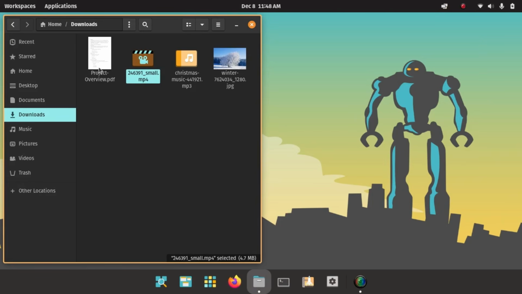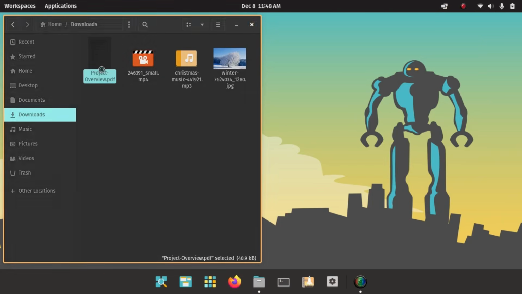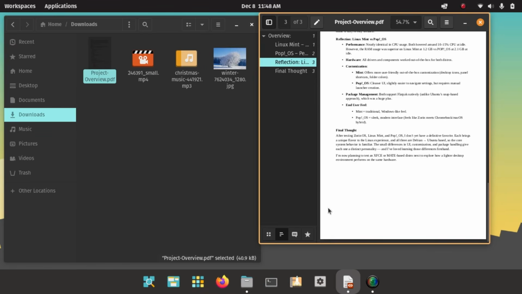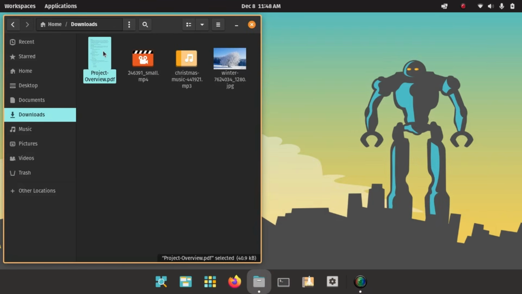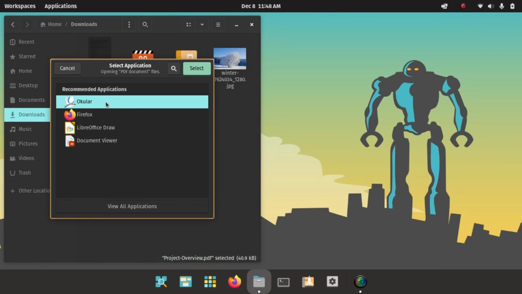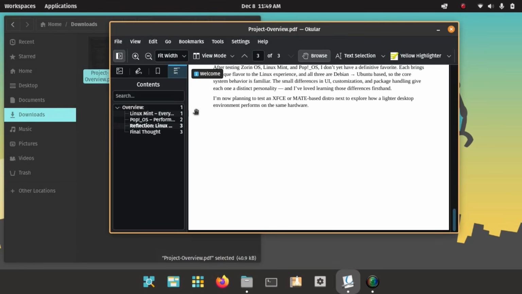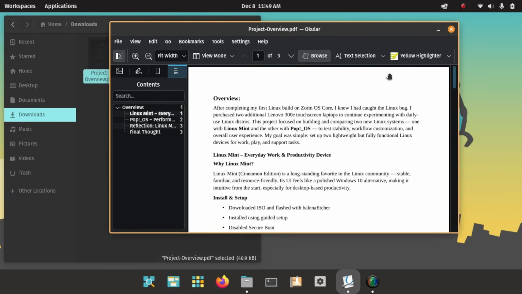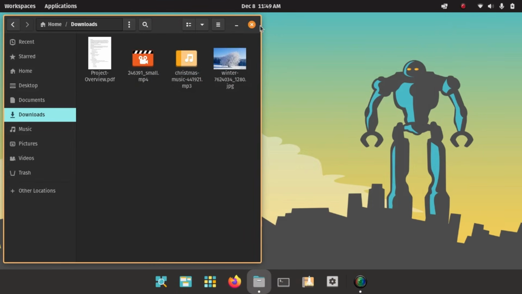And last but not least, we do have our PDF, so we can just double click here, and we can view our PDF, which is opened in our default document viewing tool. Or of course, we can right click, open with Okular, and go. And here we are. We can also view inside of Okular. And that's going to be it.